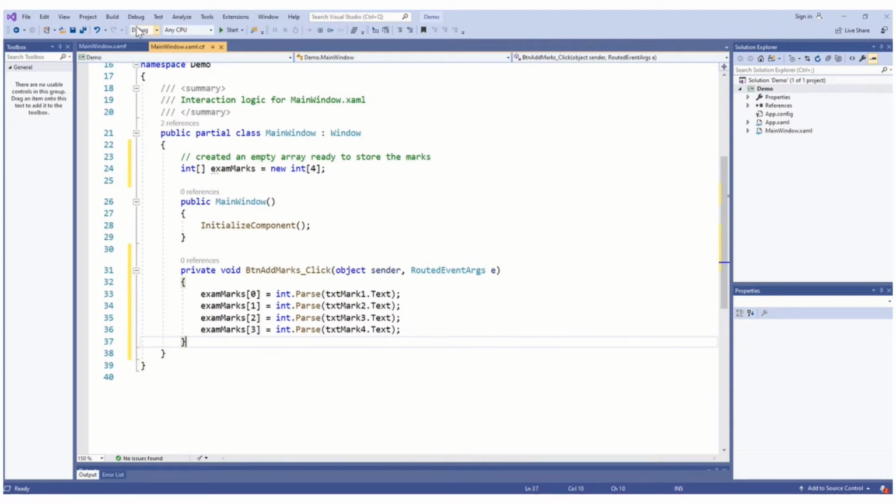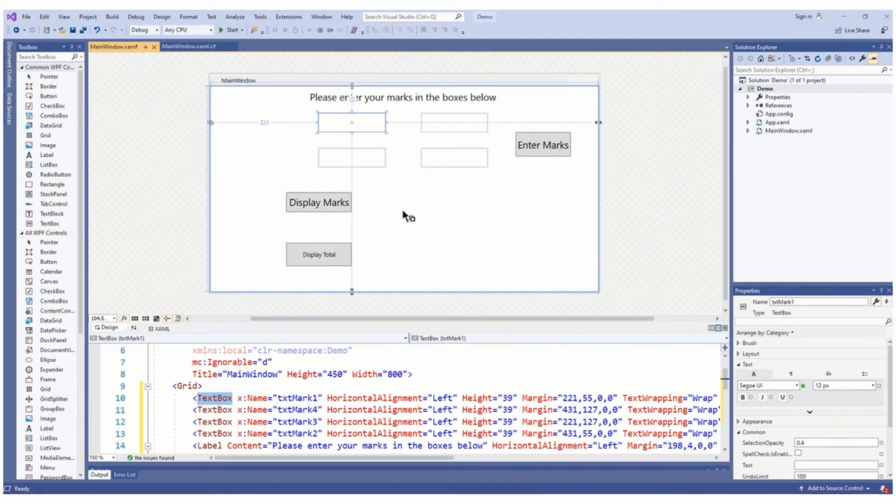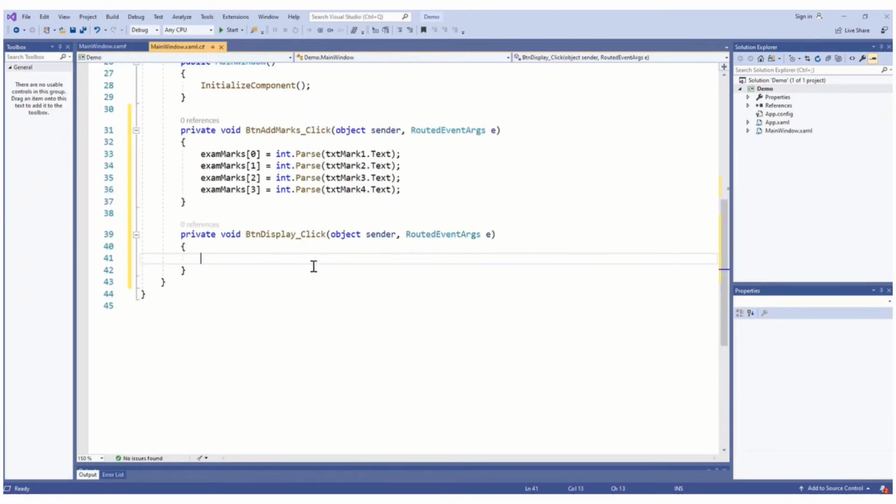So what that means is we can now, when we click on this display button, go to that array and display whatever's inside it. Similarly, when we click on the display total button, again we can go to that array and add up the contents and display the result. So let's go and do that now. Display marks is the next one we're going to do.